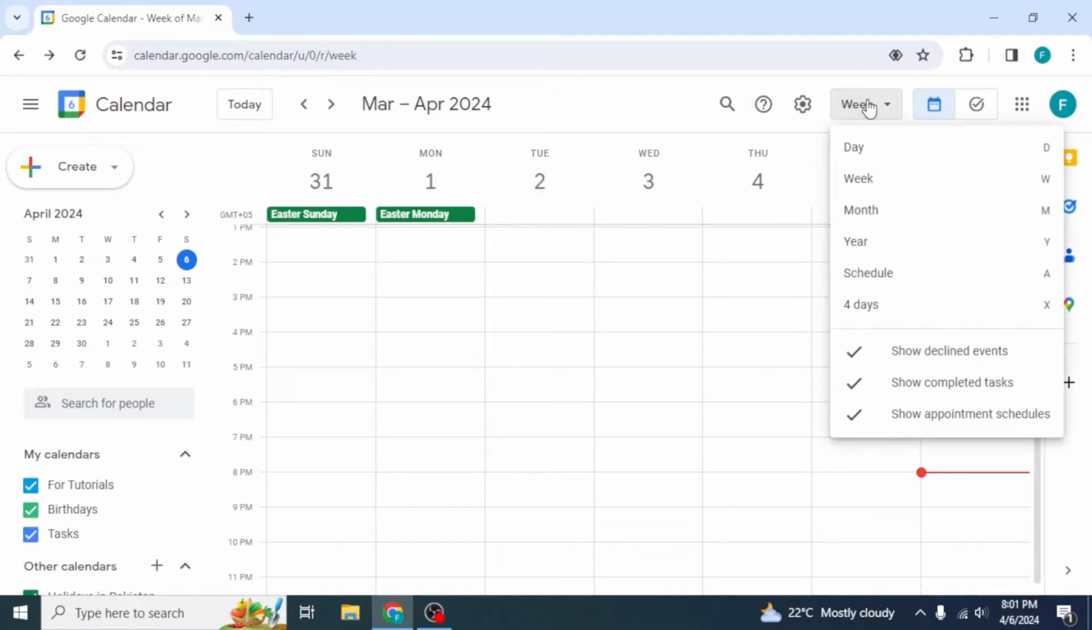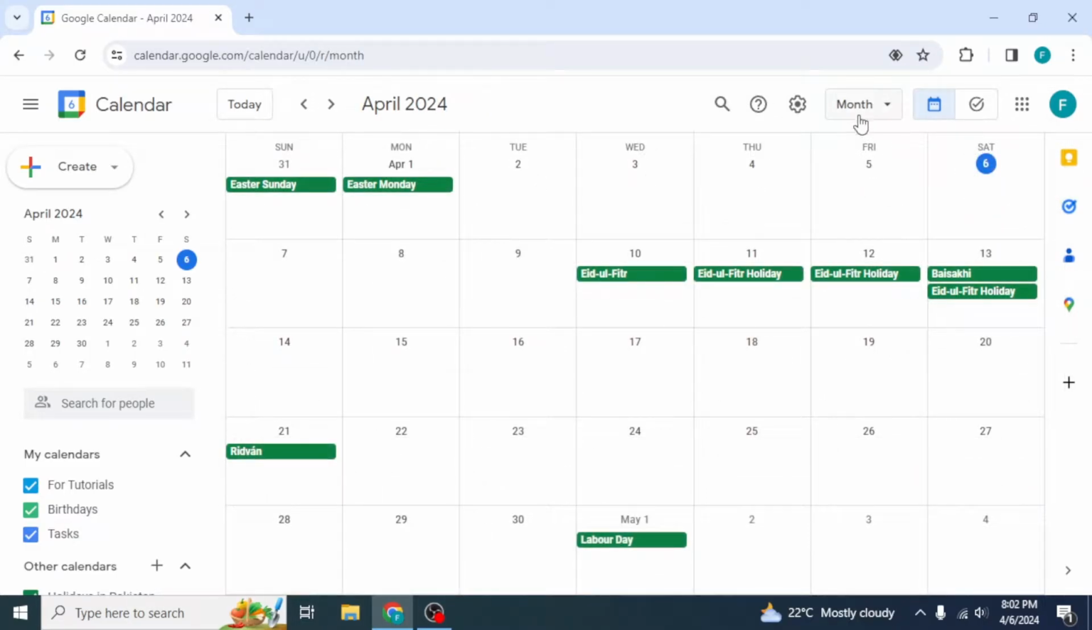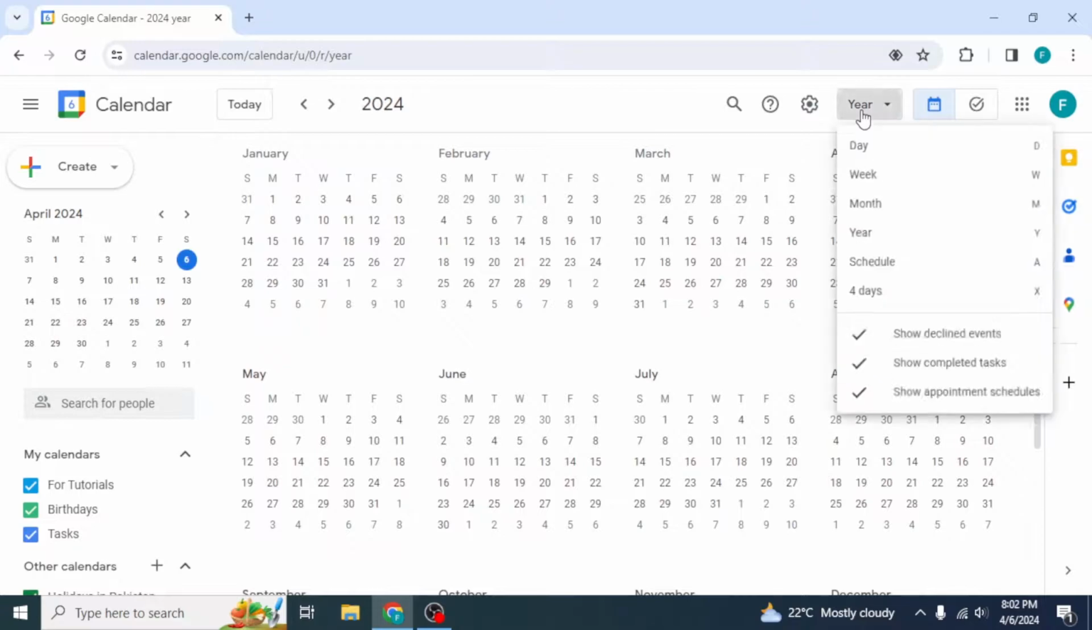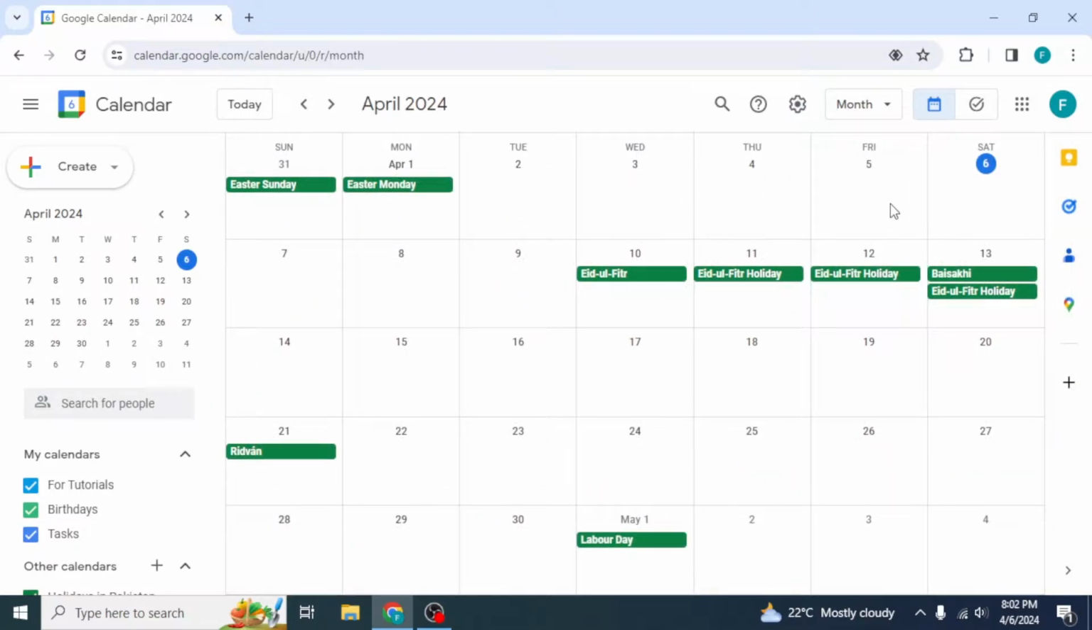In the same manner, you can just switch this to monthly as well or year as well. If you just switch to monthly, you should be able to see some of your events. As you can see here, on the first of May, we have Labor Day.